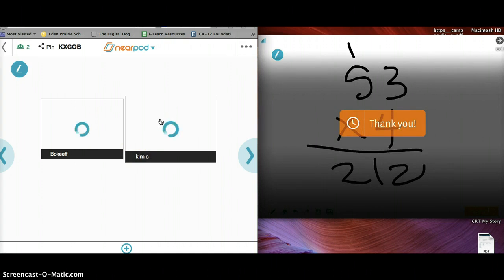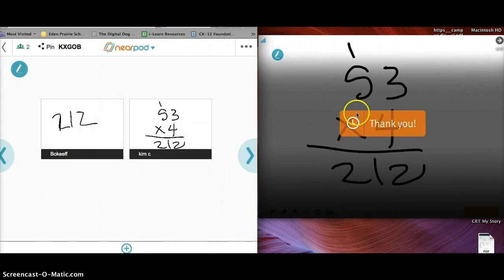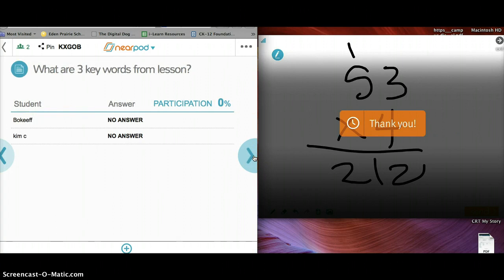Now, if a student notices that he or she makes a mistake as they're waiting for everybody else to finish theirs, they simply hit the exit here and sign back in with the same pin. If you forget what the pin is, it's always in your upper left-hand corner on the teacher device. So we've done the poll activity and we've done a draw activity.